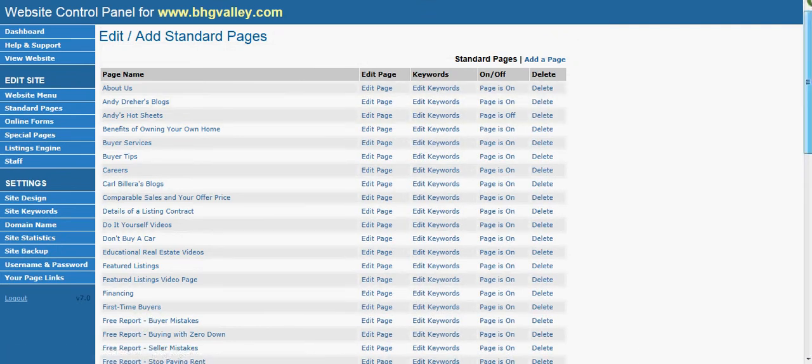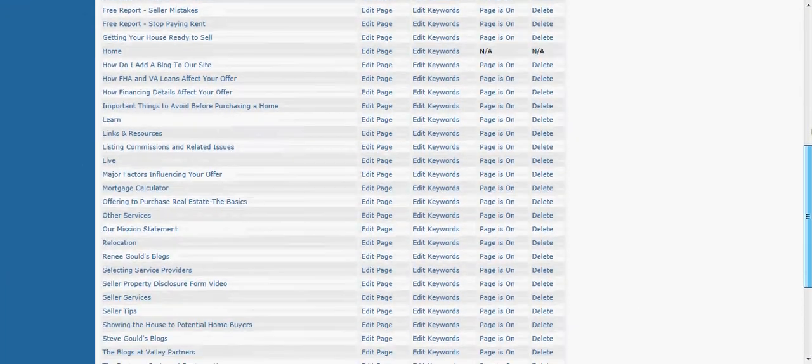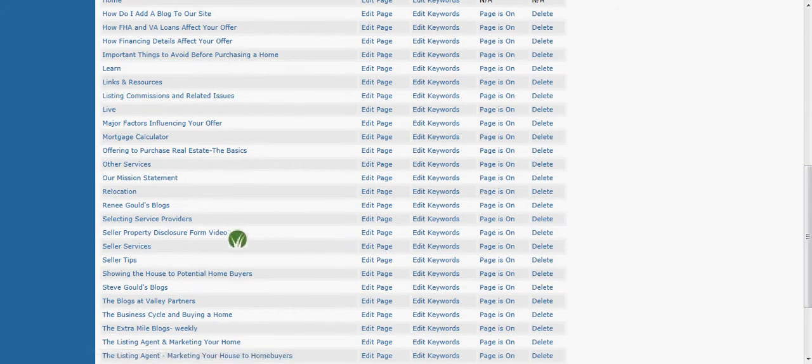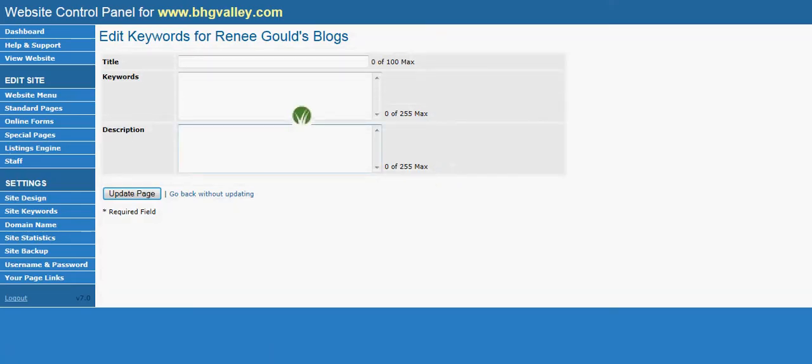We will now go look at Renee Gould's actual standard pages blog. This is where the list of actual blogs will be. So we'll find Renee Gould's blogs. We'll click on it. Okay, we notice again the heading title wasn't changed in the keywords. So let's change her keywords right now. Renee Gould's blogs. I'm going to copy that with Control C. We're going to paste that down here with Control V. And for keywords, we'll type in blogs.